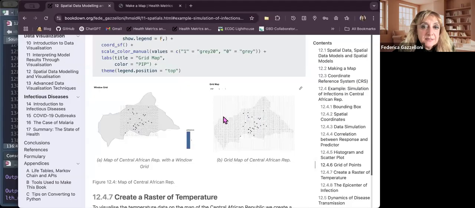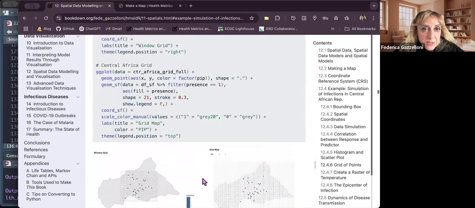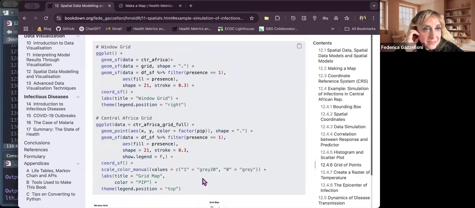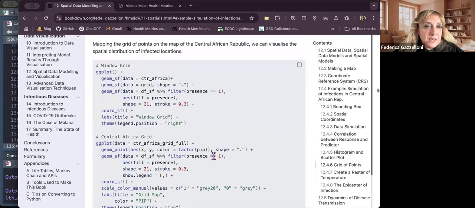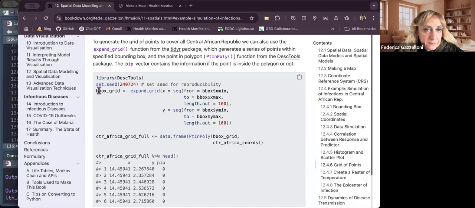Or I can even cover the entire area with my grid. This depends on your research question or your analysis. If you are focusing on a particular window, there are lots of resources where you can gain more insights about those things. But here, I just show how to create a grid with the expand.grid function.